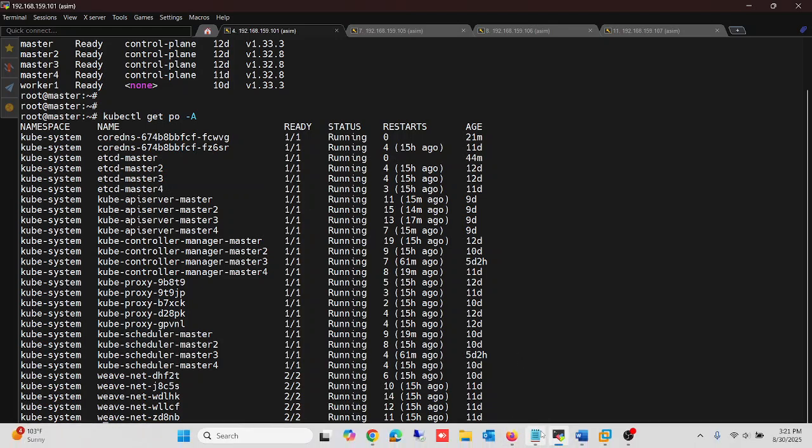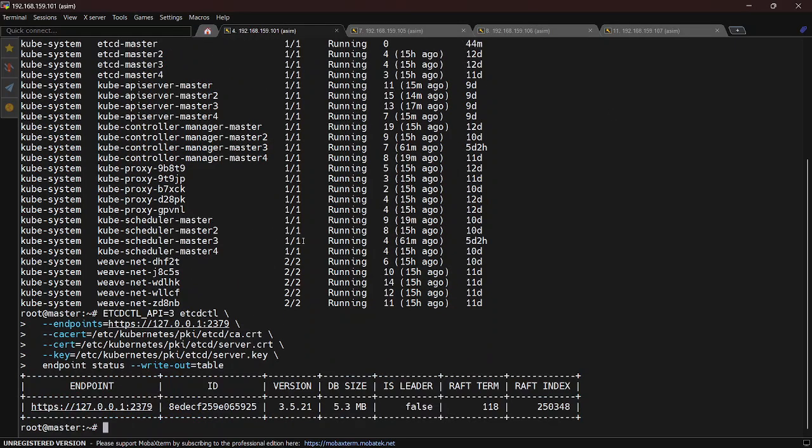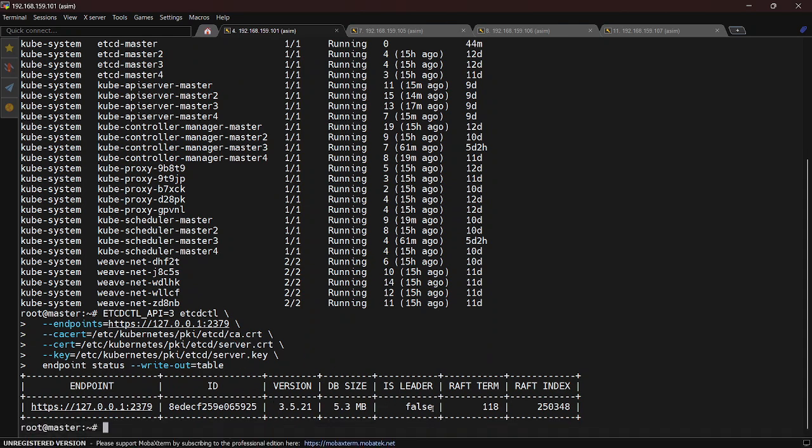To understand this, I will run a command to connect with my etcd database, and it will tell us whether the member we queried is a leader or not. It is a member, not a leader. I query the localhost, using the master node directly to connect with my etcd. I can also use the IP.